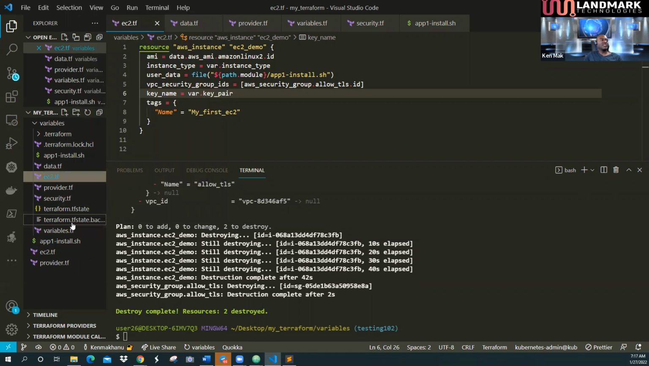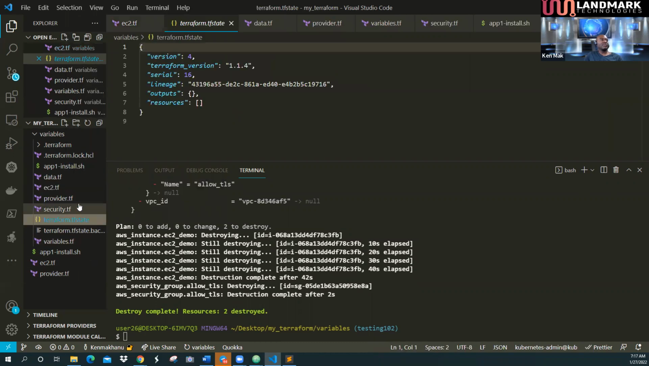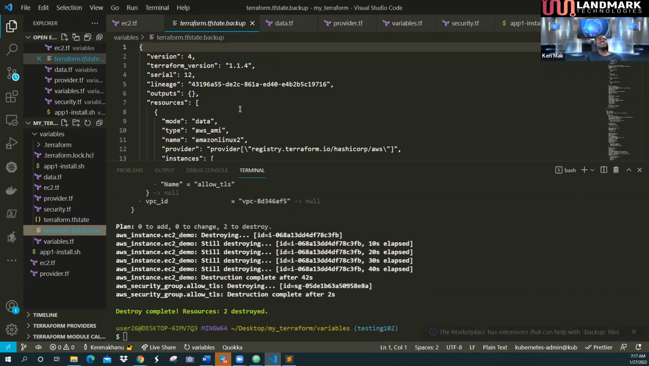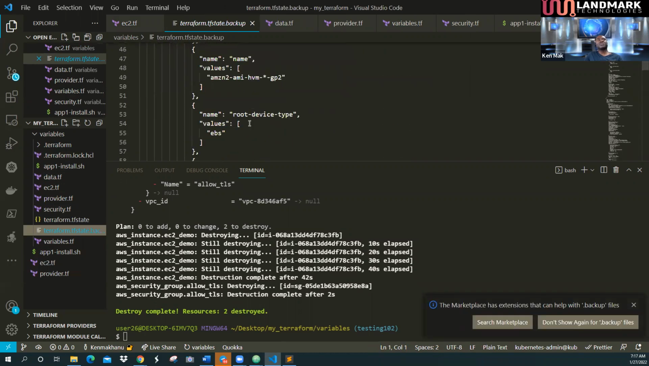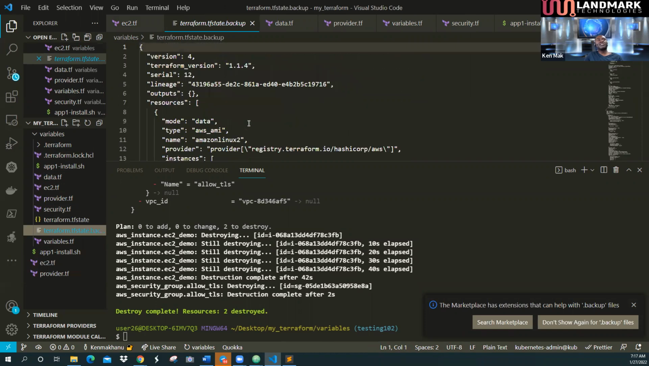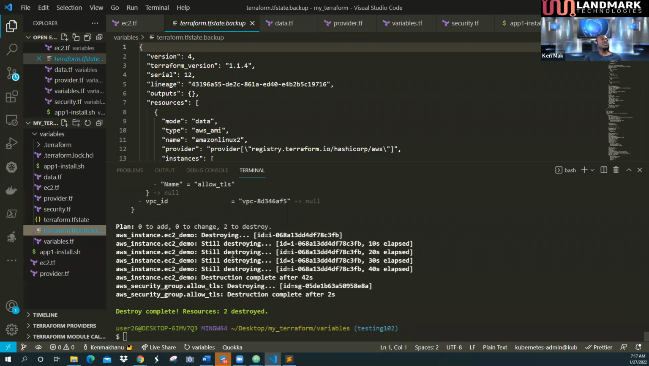So basically, right now, this state file is empty because I've done destroy, but it has a shell because I initialized. But the backup still has the state. This is what you had created before, so that's why it is keeping it as a backup. It always keeps a backup in case you want to roll back. So it will always create a backup state file for you.